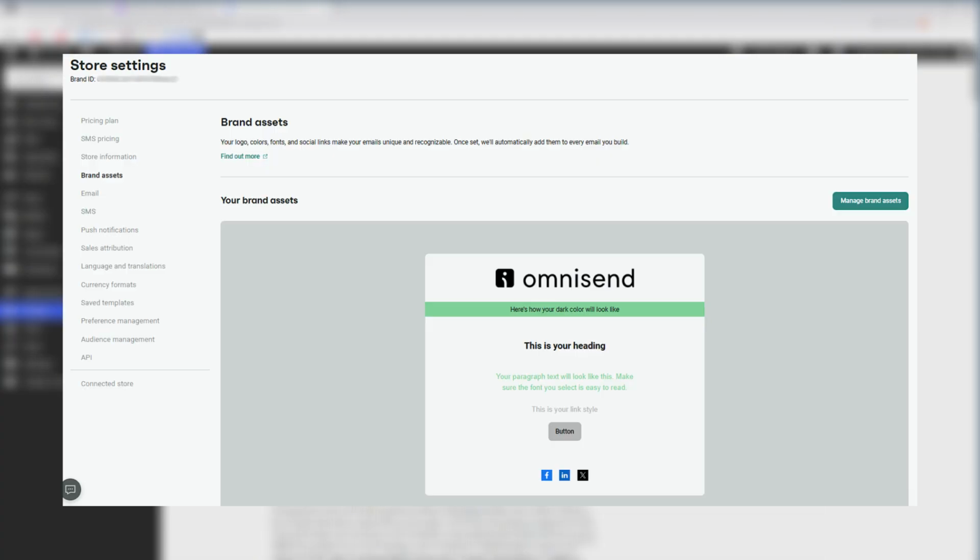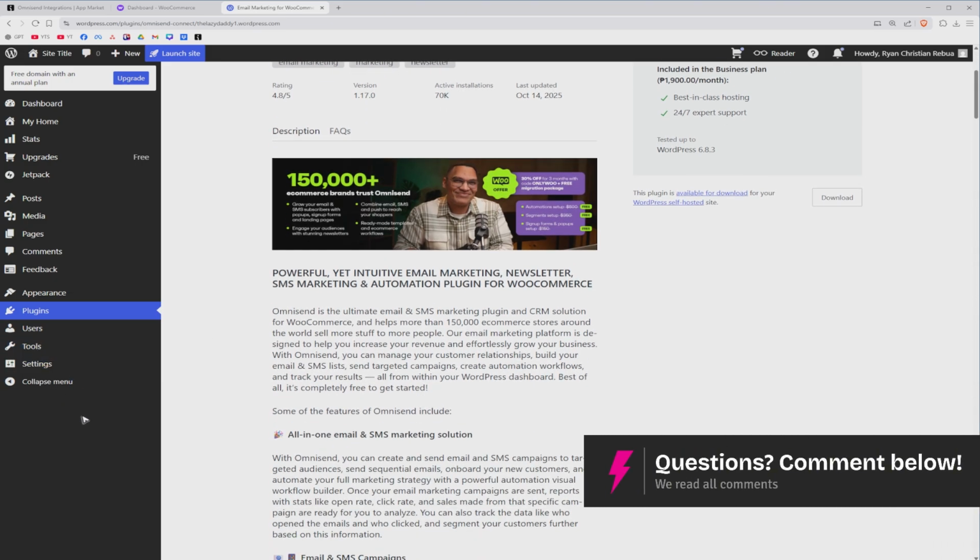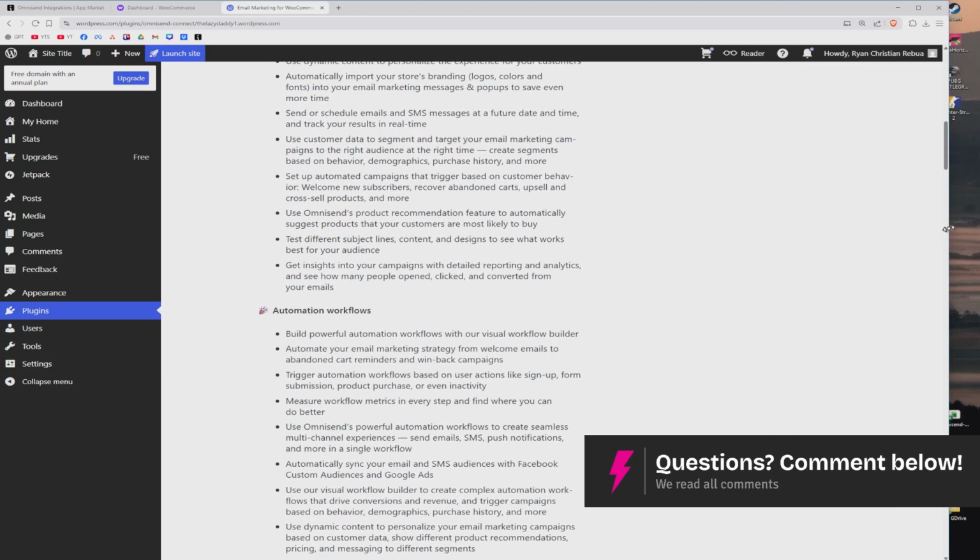Choose to connect your account if you have an existing Omnisend account, or click on the option to create a new account. All right, and after that, just follow the simple prompts, and once done, you're good to go.